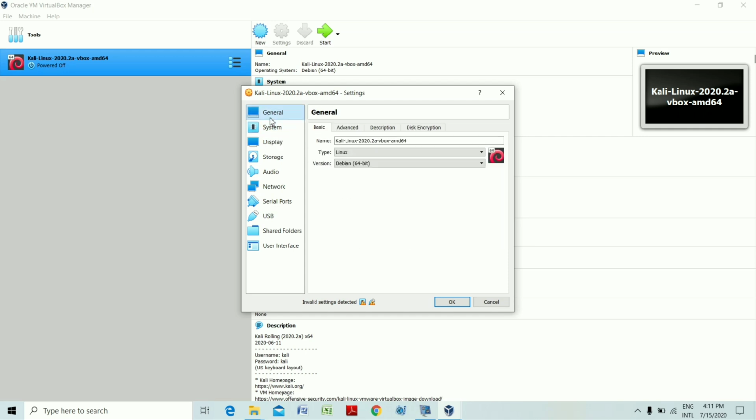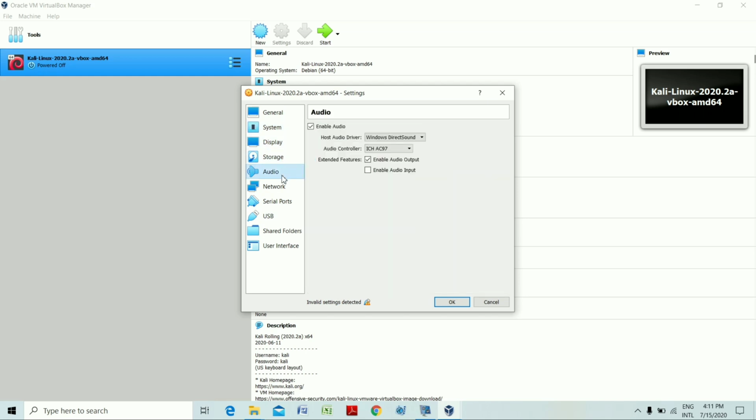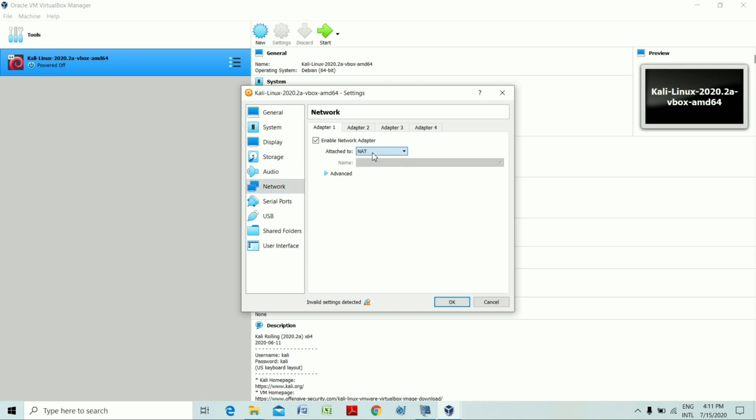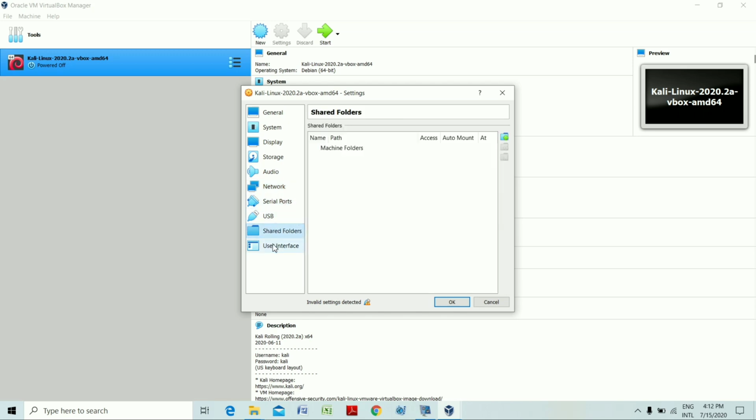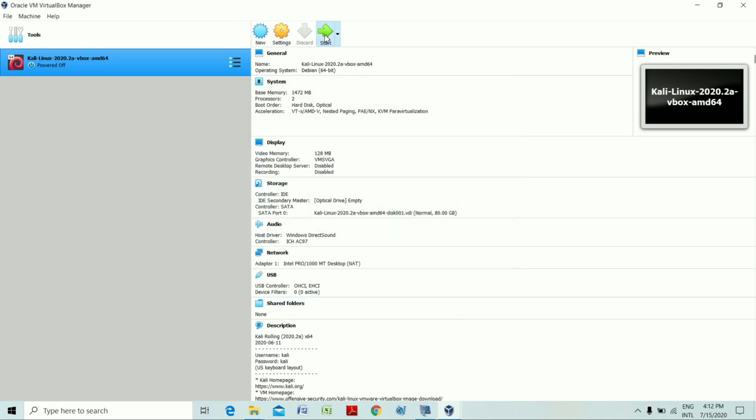See here, it is version Debian 64-bit, type Linux, and the system shows invalid settings detected. Why is it showing that? You can ask me. My laptop's RAM is 4 GB and I gave 2 GB of RAM here, so my main system is running out of RAM. I'll reduce it like that, and then come to video memory, audio, and network settings: NAT, network address translation. Then USB. Okay, everything is okay, so I'll click OK. Now we'll run our machine.